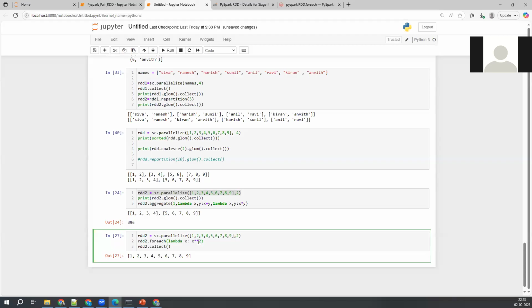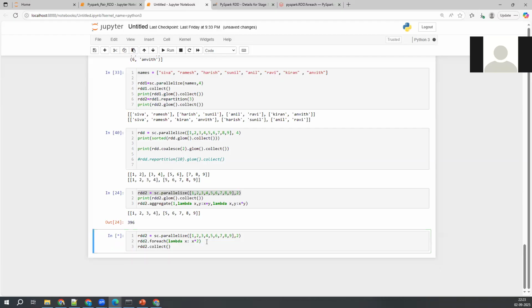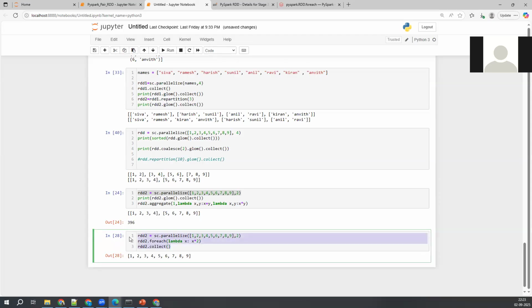I don't know what is happening here. Let me try to multiply only with 2 here. Oh, I think I'm taking the capital X here. No, I don't know why it is not working. Okay, I'll check that one. I never used this one directly. I'll check that and let you know in the next class. Anyway, moving on.